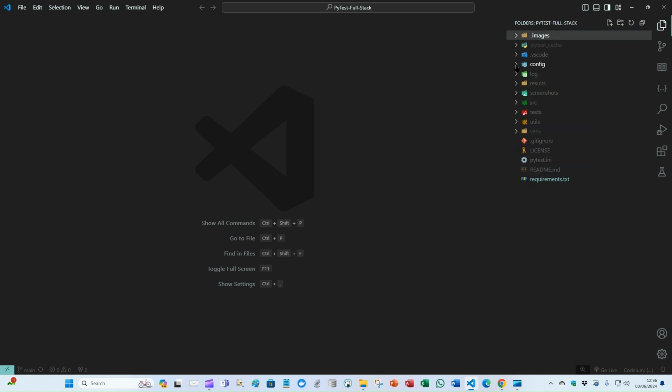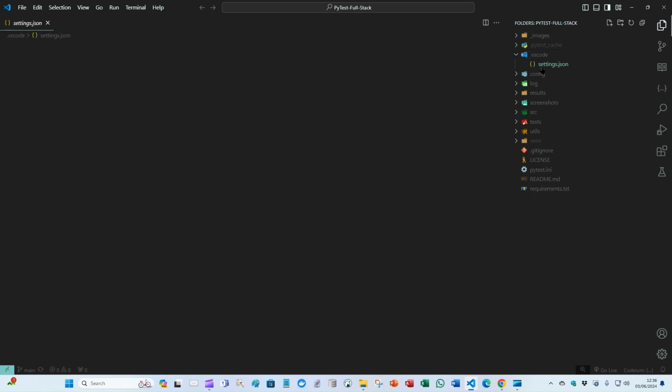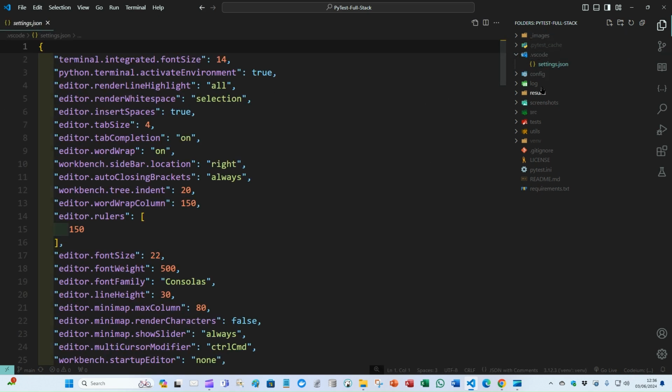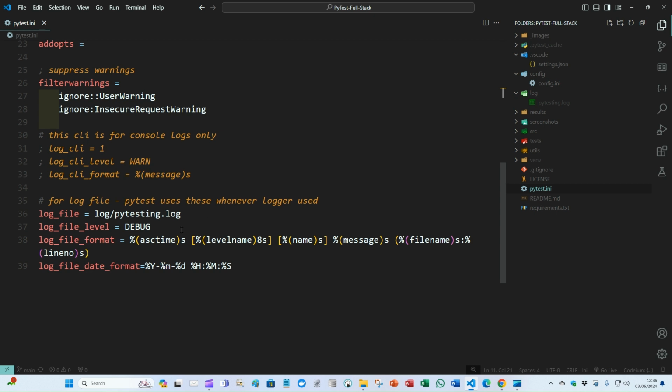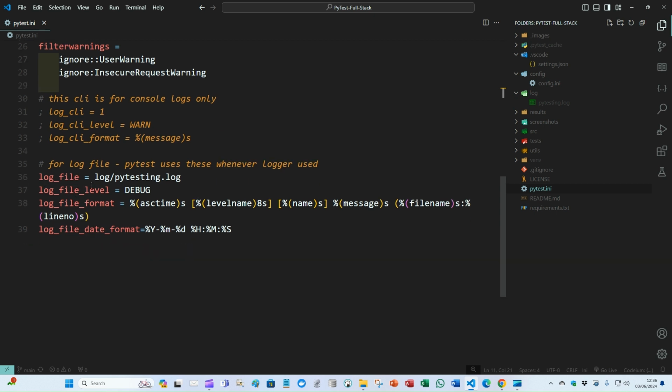or for the readmes. We have my VS Code settings that I'm just using for recording, but if you like them, you can use them. Config folder that holds a config.ini where we can store environment variables, URLs, any sort of constants and arguments we might need. We're going to be outputting our log messages to a file called pytesting.log, and that's set up in the pytest.ini. Down at the bottom here with the log file, it's going to the log folder, pytest.log.